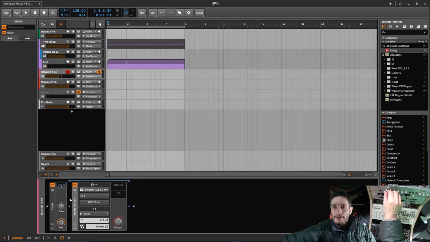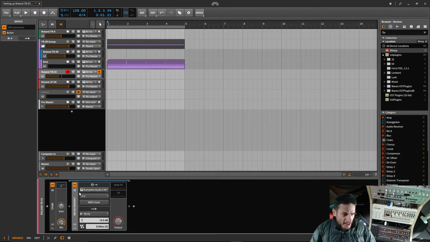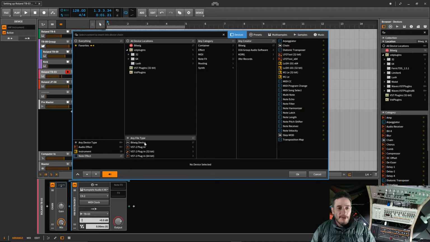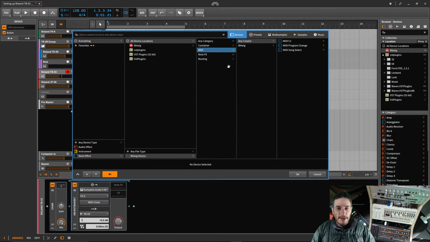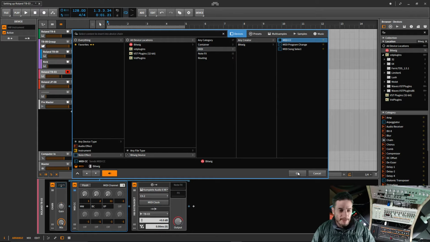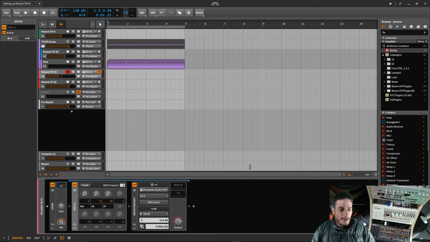Now, at the moment I can't control it. I can turn knobs over here and control that, but I want to have some macros in Bitwig and control that knob. So before the instrument, I believe I need to place a Bitwig device MIDI CC. Right, now this is where it gets a little bit confusing.